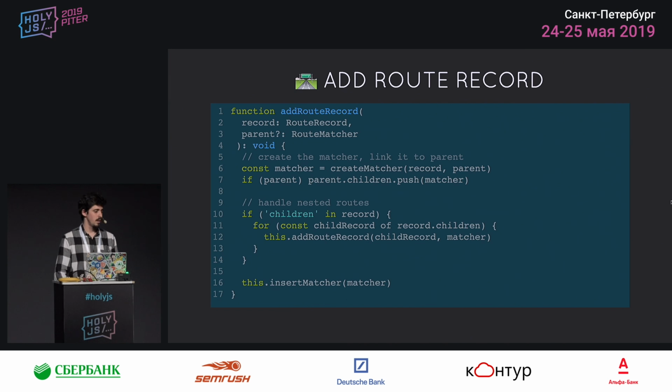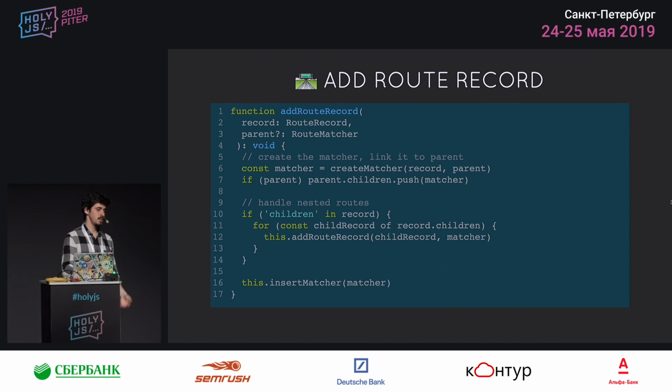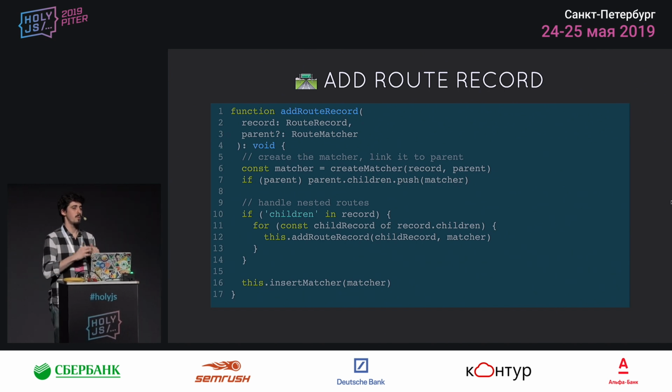And if we look at the code, that will be the add route record, a bit simplified again. We have different types at the beginning. We have the record and parent. The first one is a route record. So this is what you add in the array of routes, pretty much. And the route matcher is an internal type used by the matcher. That will contain a regex, so you can match against a path, and also the record, so you can detect what component to render.